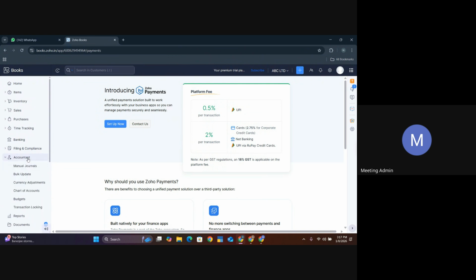If you click on the accounting module, you can see manual journals. In this manual journal, all the entries you can make, you can pass through this. I'll be telling one by one. You can make a note. Okay, ma'am, can I start? Yes. The first one you can do under the manual journal entry: you can pass a journal entry.